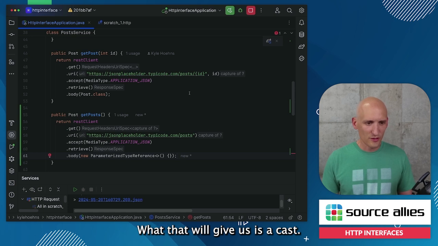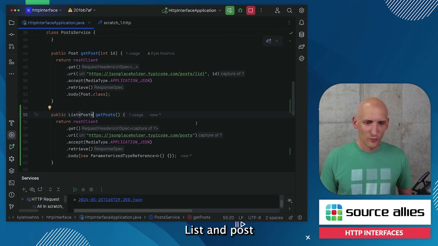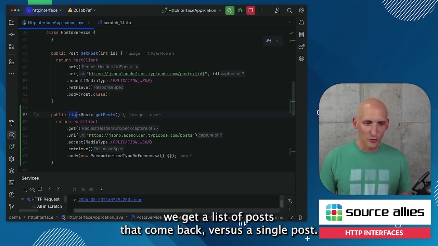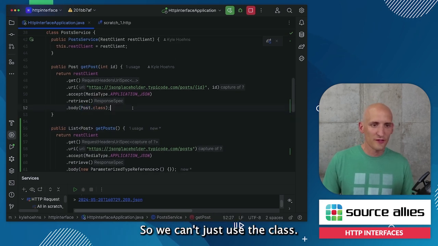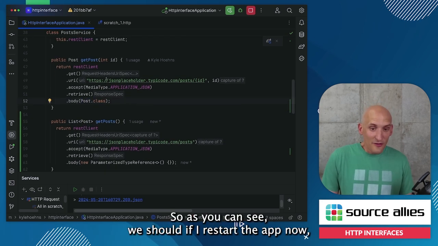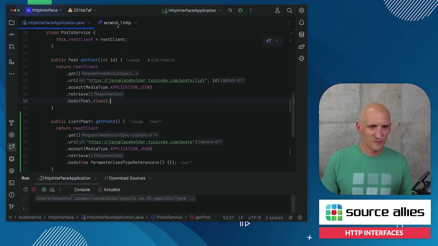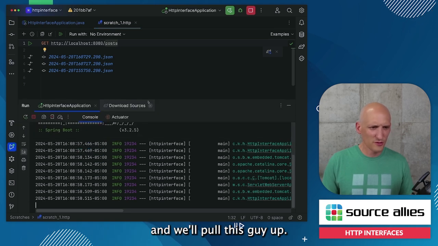What that will give us is a list of posts. This parameterized type reference is parameterized, so we get a list of posts that come back versus a single post, so we can't just use the class. And that's it. So as you can see, if I restart the app now, we should be able to just go all posts, and we'll pull this guy up.